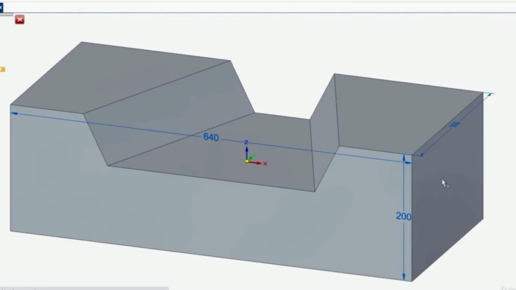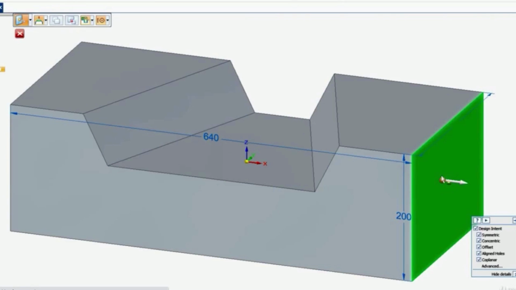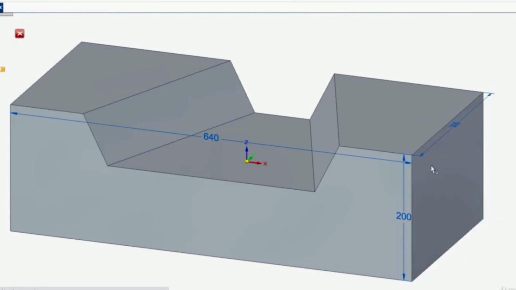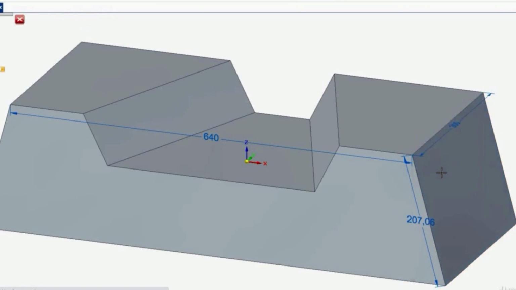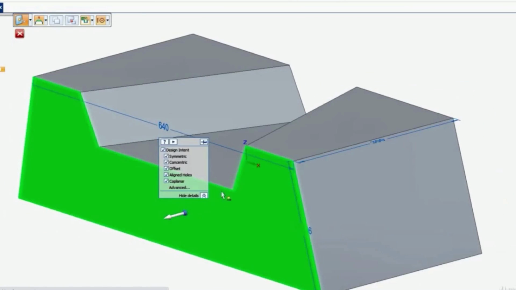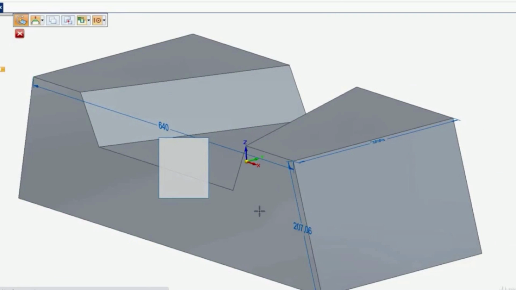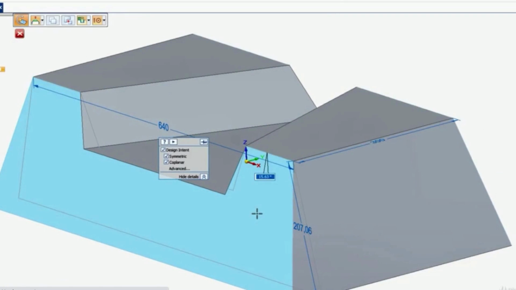Let's identify this end face and drag the ball up to this edge, and then we'll use the magic wheel to rotate this out 15 degrees. Then we'll select the front face and drag it up to this edge, and again use the wheel to spin this out 15.